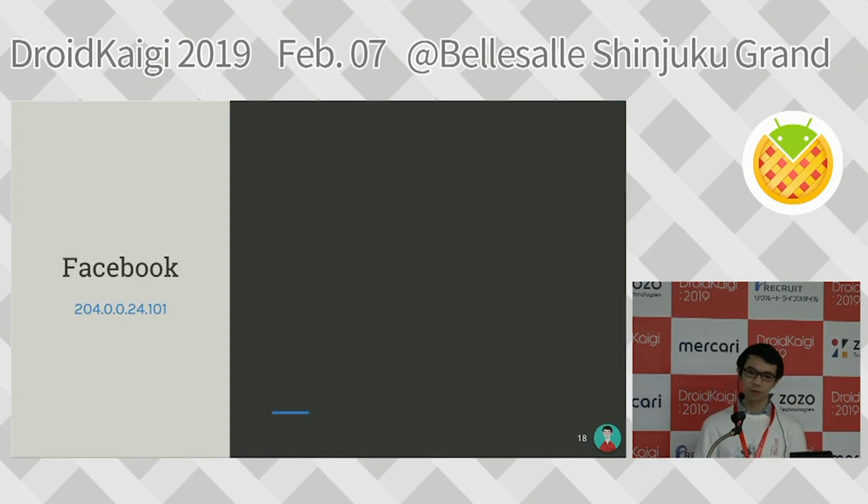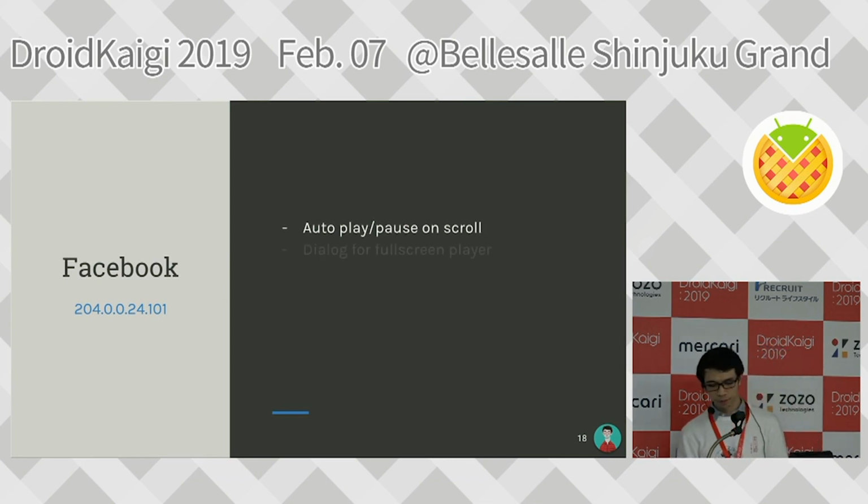So first, let's start with Facebook. This one is, in my opinion, one of the best apps ever built. They have really rich UI, UX, and it's still really lightweight. The scroll is really strong and smooth. And yeah, by default they have autoplay, with play and pause on scroll.